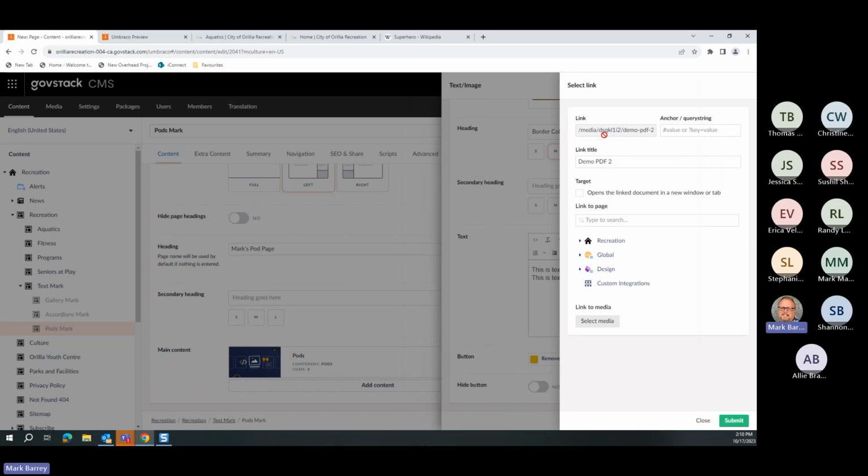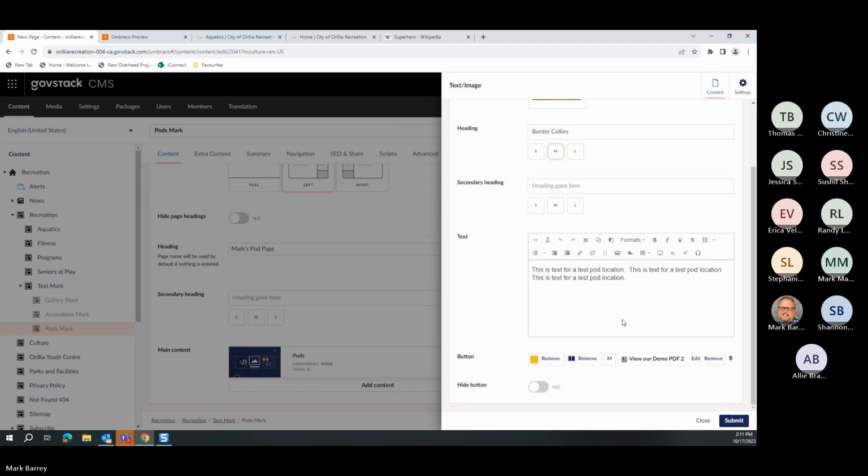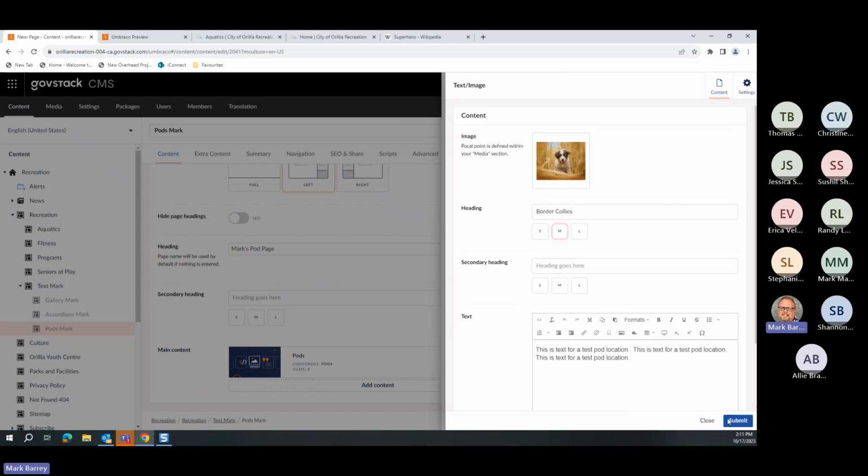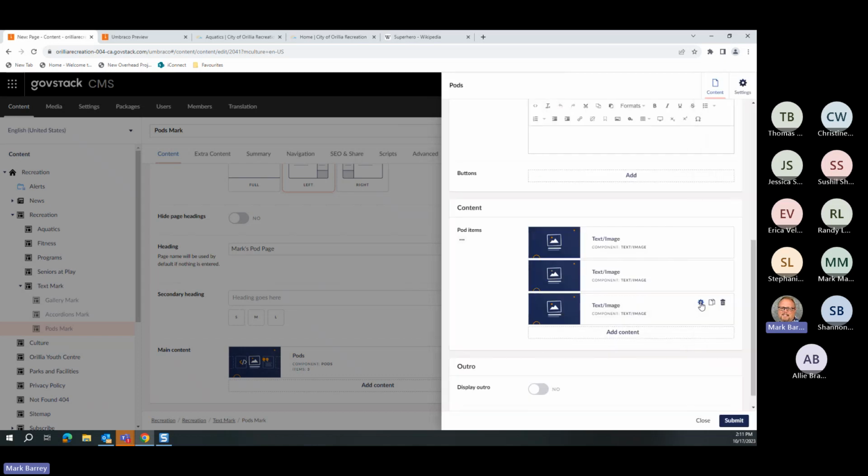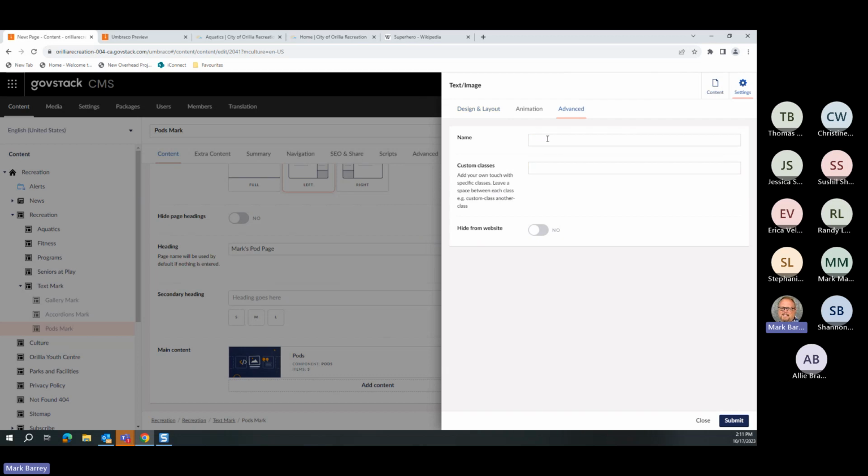Now, it brings a link in for me, and I'm going to open this in a new tab, but I don't want to just say Demo PDF 2. I'm going to say View Our, just like we used to have with iCreate. View Our Demo PDF 2. And when I hit Submit, and then, of course, in here, I'm going to hit Submit and go into the settings here and go to Advanced and change this to be about Border Collies.